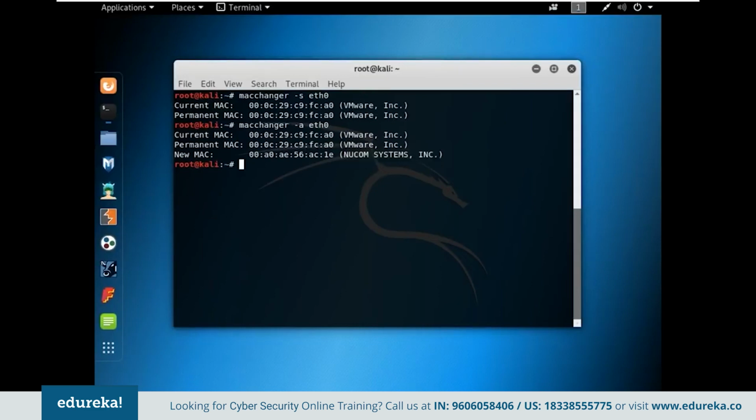It says Newcom Systems Inc. Now, if you want to check if the MAC address has been properly changed or not, again, use the -s command and enter. As you can see right now, the current MAC address and the permanent MAC address are not the same. So our current MAC address has been changed and the manufacturer of our current MAC address is Newcom Systems Inc. So there you go, guys.